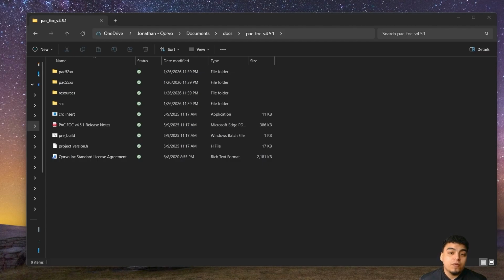You'll notice the firmware package is organized by device family, mainly PAC52XX and PAC55XX family devices. The key idea is to choose the folder that matches your evaluation board. In my case, I'm using the PAC55724, so I'm going with the PAC55XX folder.